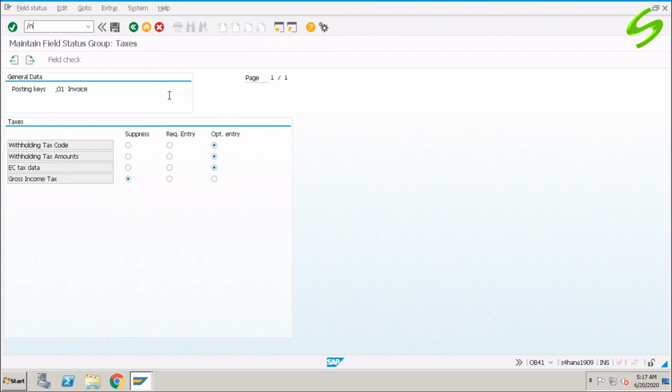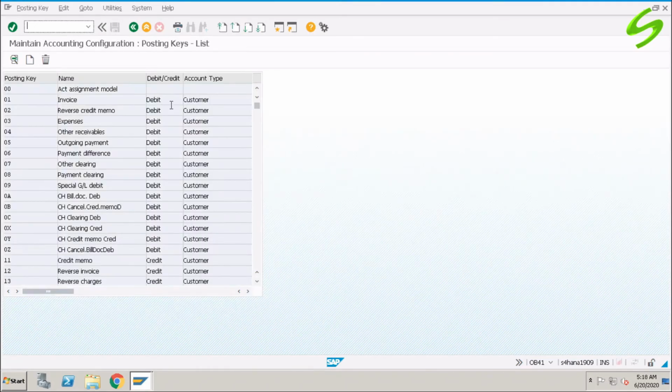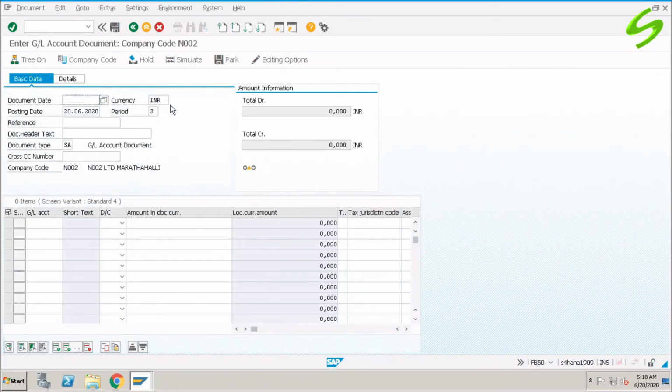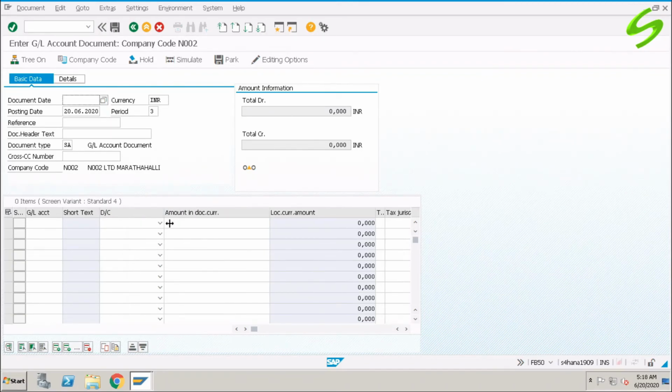Next activity, just go to transaction FP50, enter GL account document. You can see here there is no posting key field. What you can see here is a debit credit indicator. So here when we enter the GL account and then the other fields, we also select whether this is a debit line or a credit line. Instead of using 40 and 50, the system is defaulting credit or a debit. So this is the difference in this transaction.